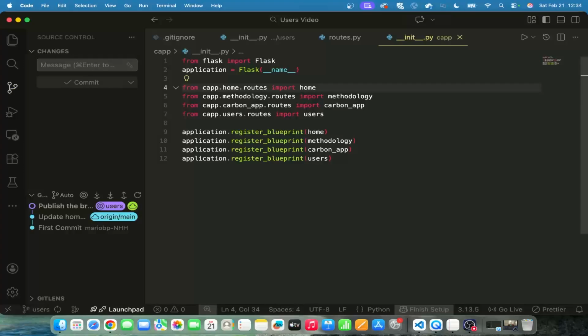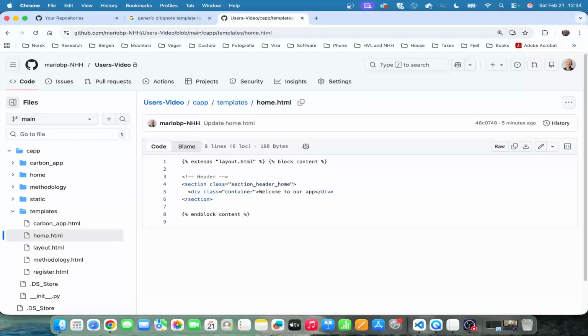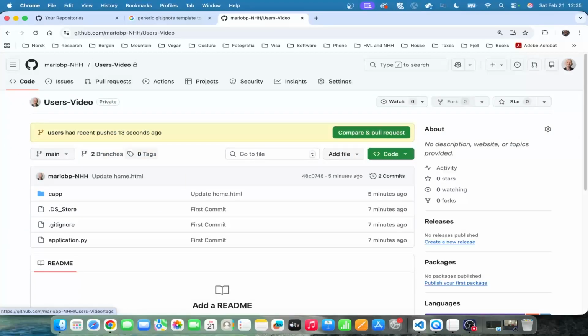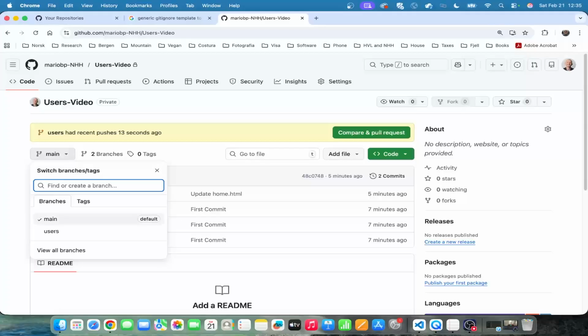And basically now if we go to our GitHub account and refresh the page, we go to the users branch. Here, as you can see, now appears first this window with this message, the compare and pull request. We have here 2 branches, and here as well we have 2 branches. Before we only had main, but now we also have users.